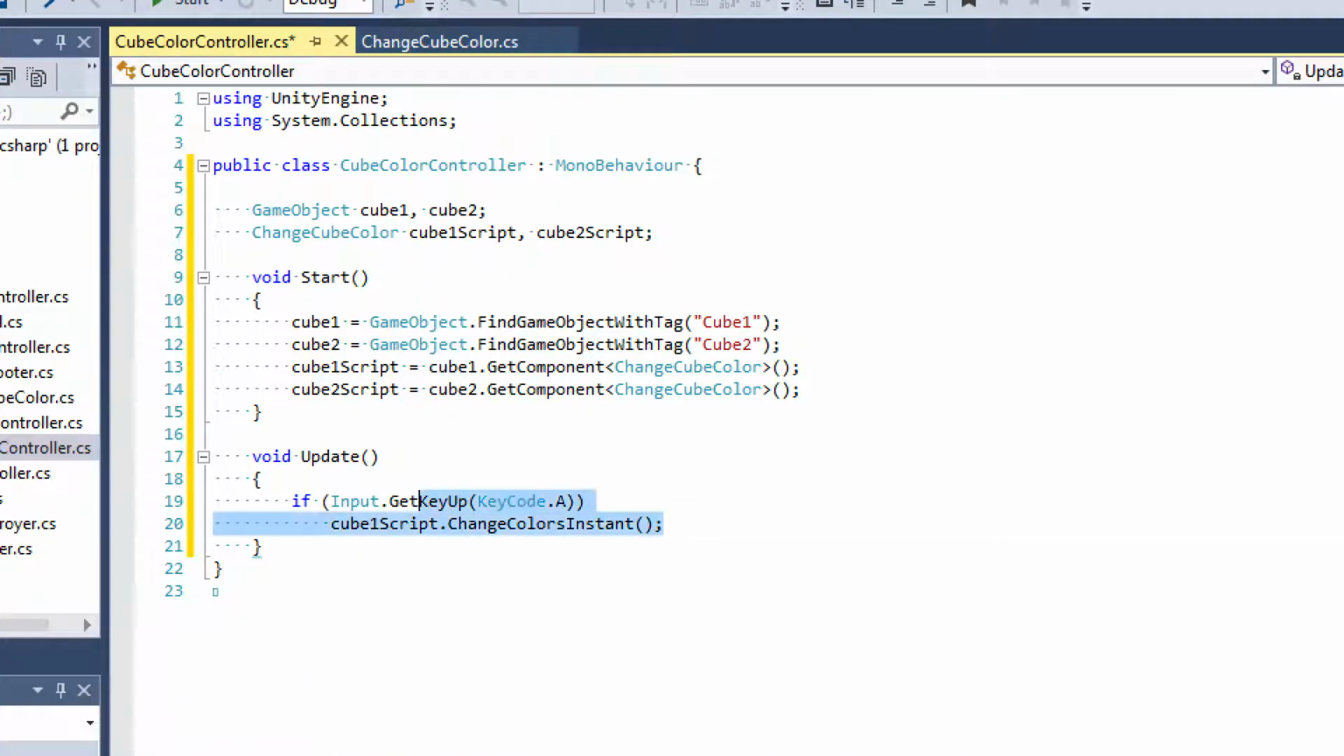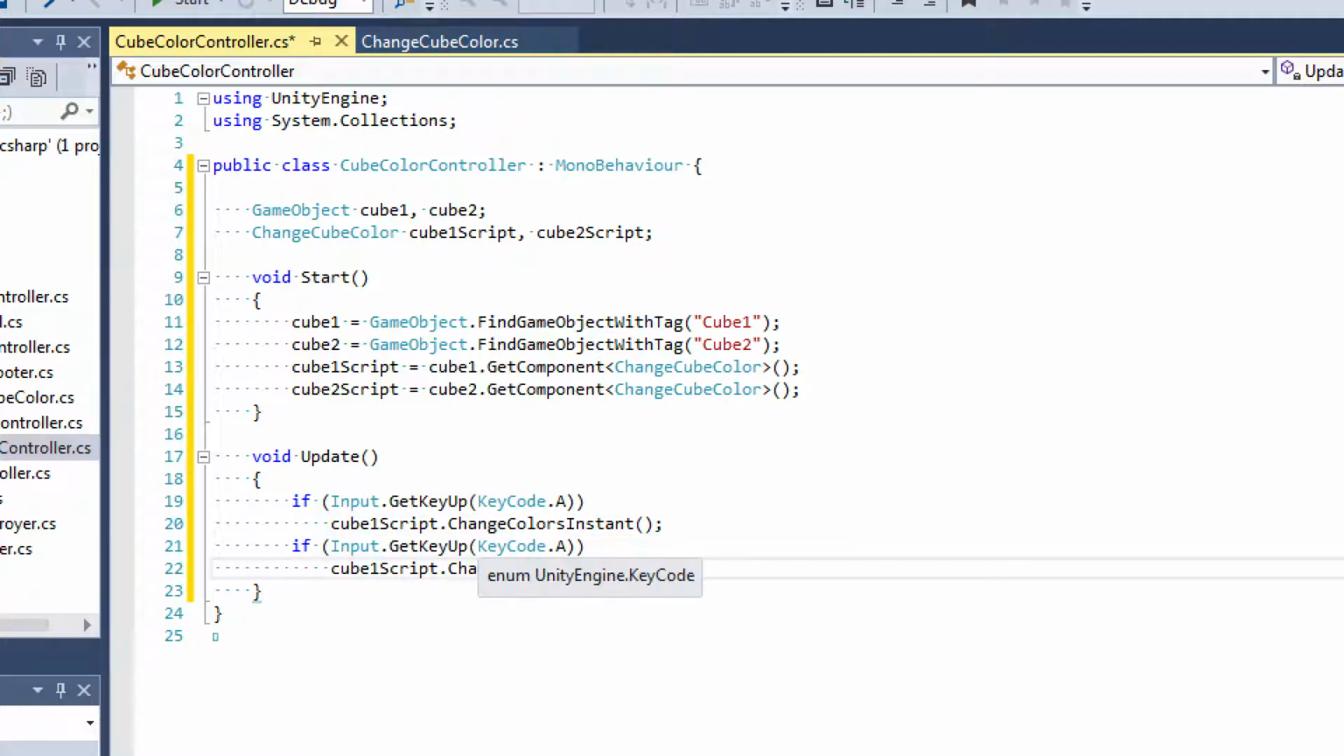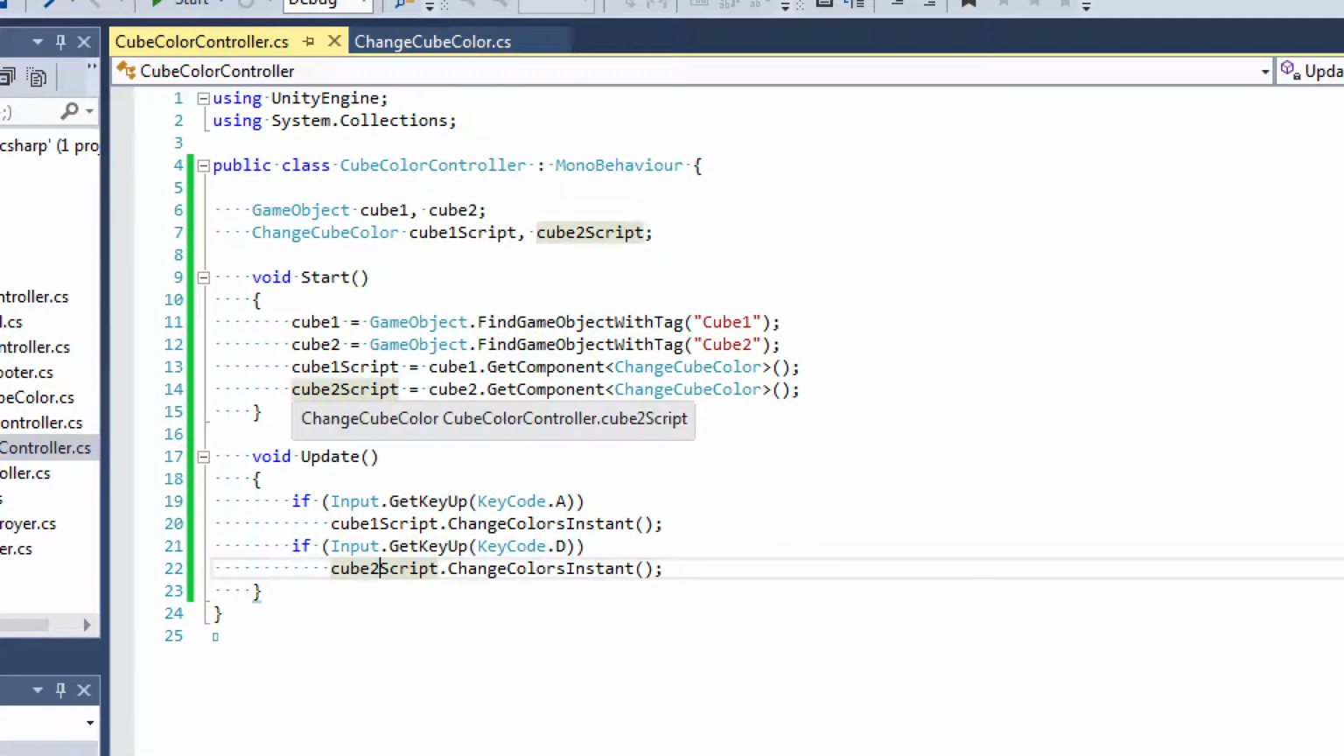And I'm going to do the same thing for my cube2 script. Only this time I'm going to be looking for D. So anytime I press A, it's going to change the cube's color on the left. Anytime I press D, it's going to change the cube's color on the right. And make sure we say cube2 script.change color instant. And this is all we need to do for our cube color controller.